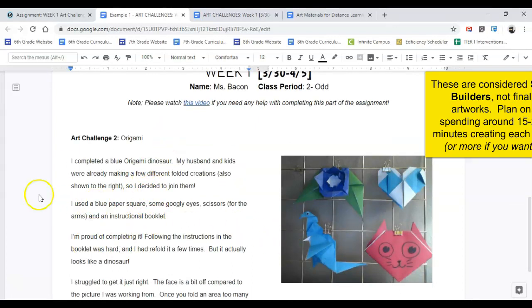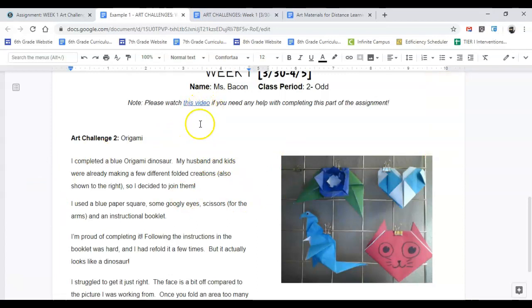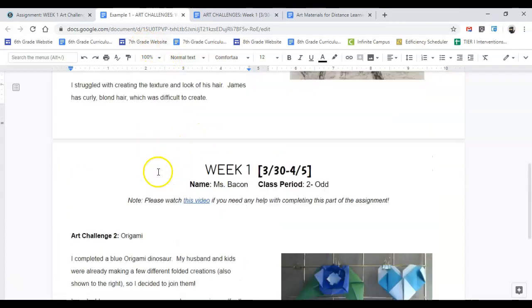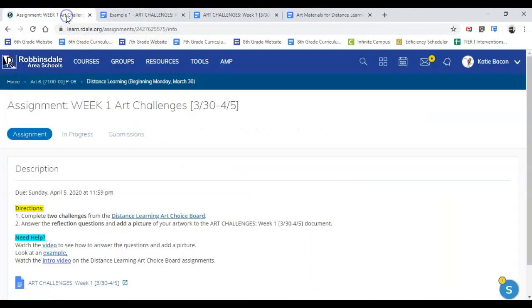So if you need help with how to do this part of it, please watch this. It's short. I made it as short as possible. Click that, watch it. It's going to explain it and show you how to do that. I also have that video right here to watch, and then the example down here as well. And this intro video is what I'm creating right now.